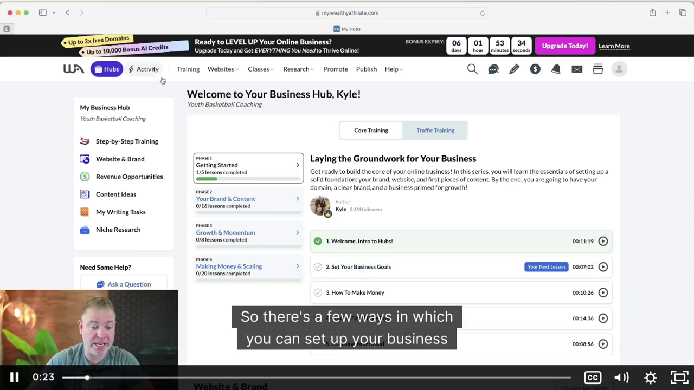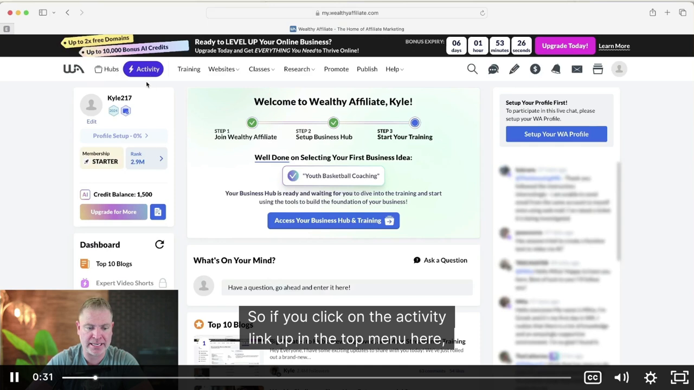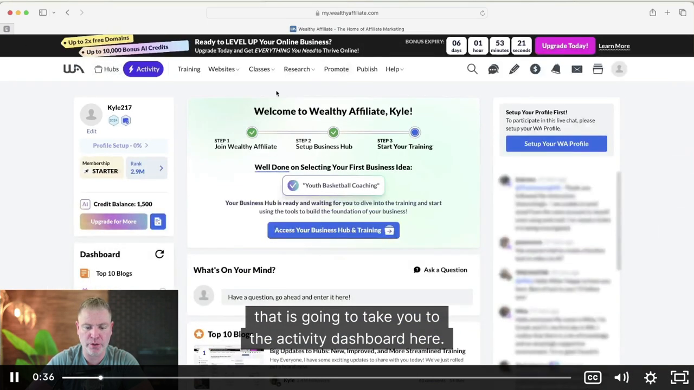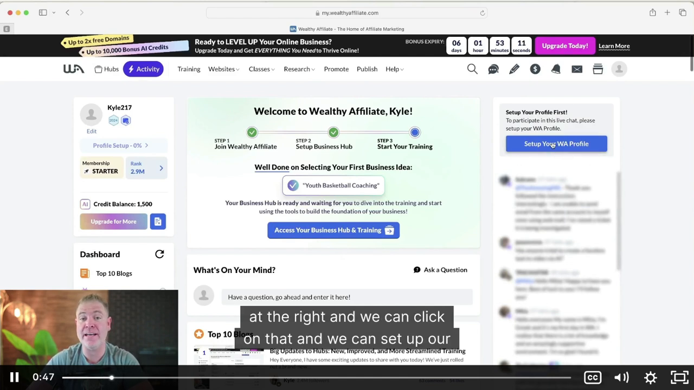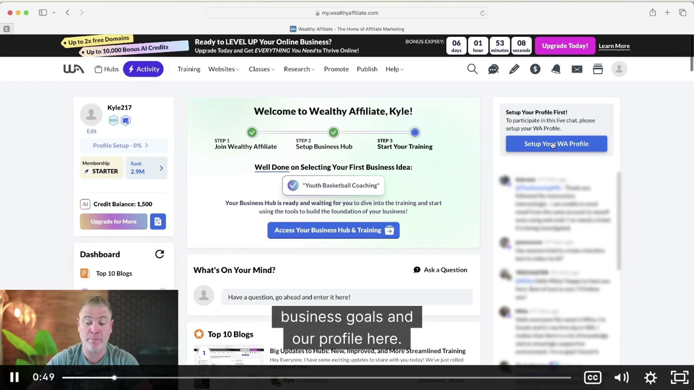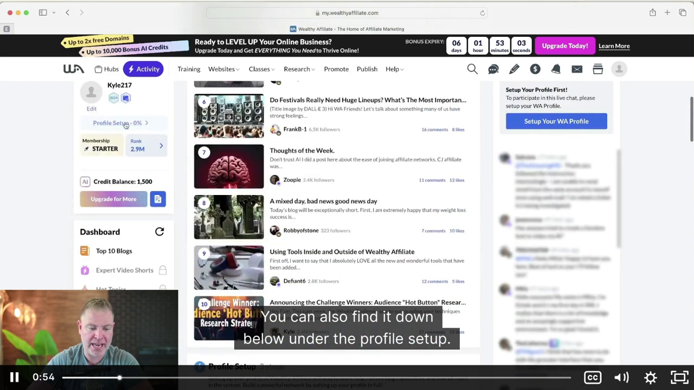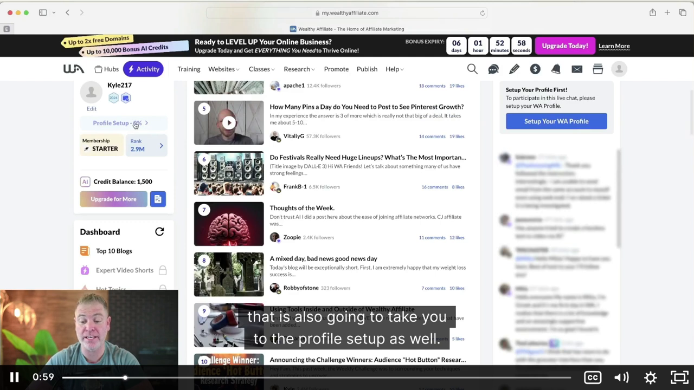Okay, so there's a few ways in which you can set up your business goals and your profile. I'm going to do it from the activity dashboard. So if you click on the activity link up in the top menu here, that is going to take you to the activity dashboard here. Now there's a set up your WA profile here at the right, and we can click on that and we can set up our business goals and our profile here. You can also find it down below under the profile setup. And if you click the profile setup over here on the left, that is also going to take you to the profile setup as well.